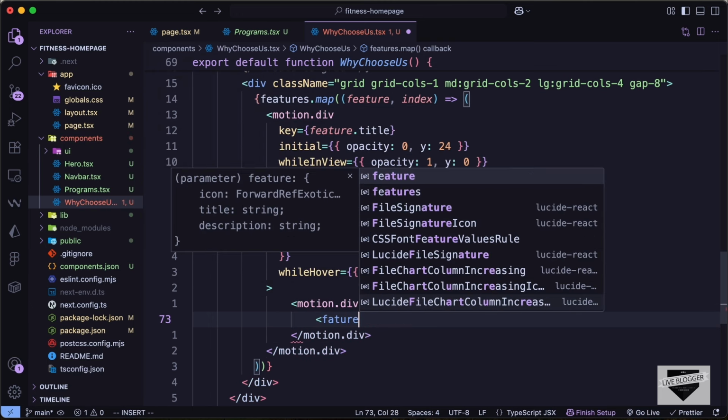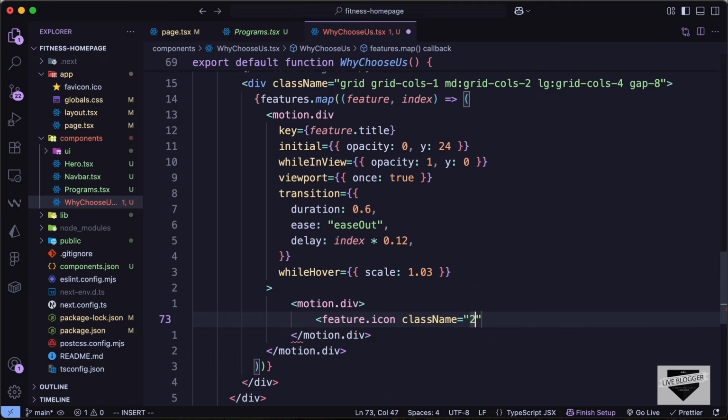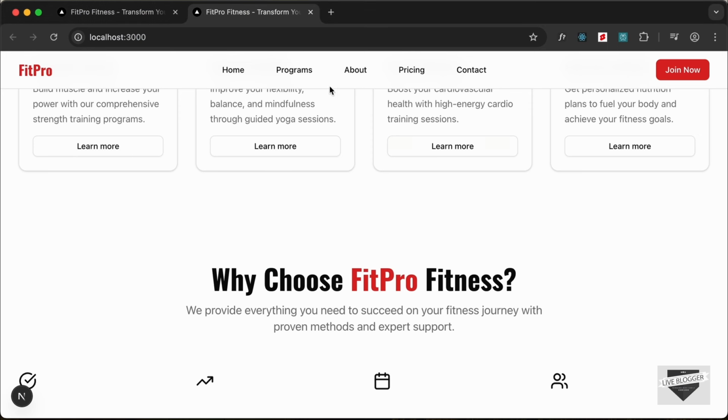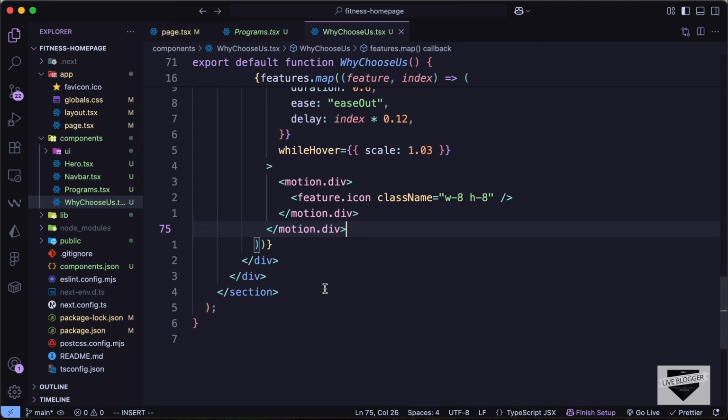feature.icon. Let's set the class name to width of 8 and height of 8. So this will display the icon which we specified inside this array. So let's go back, and here we can see all the icons are being displayed. Now let's add some classes to the icons.